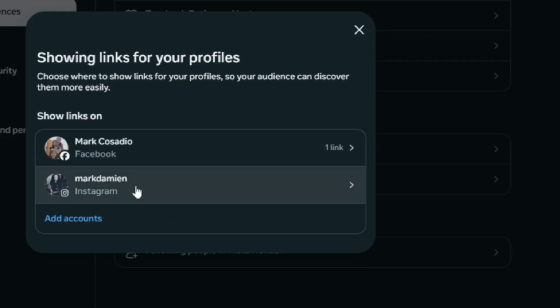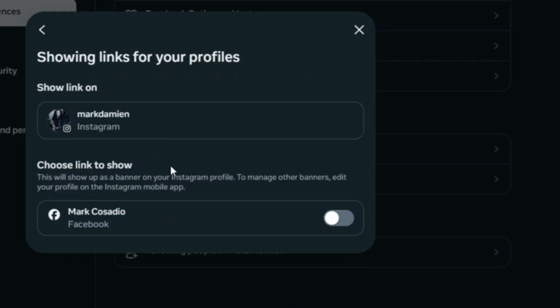Now this time go to Instagram, and underneath Instagram is also your Facebook account. So you can also switch this toggle on, and your Instagram is now connected to your Facebook.